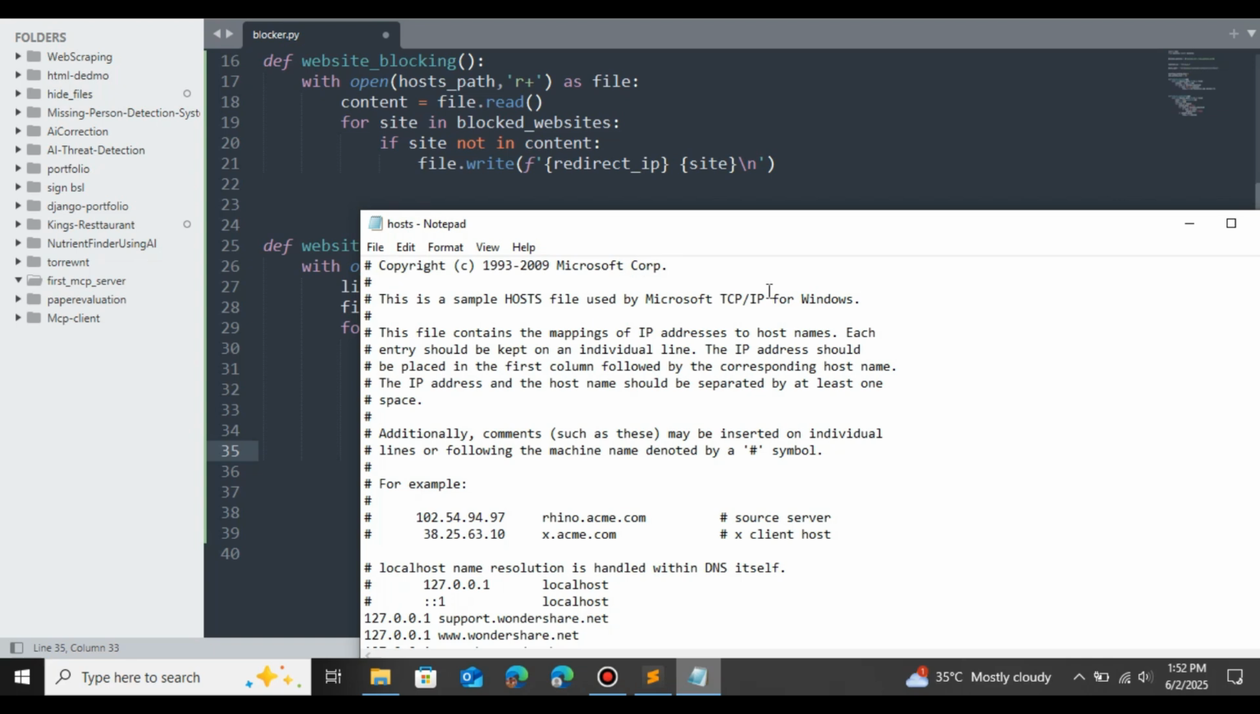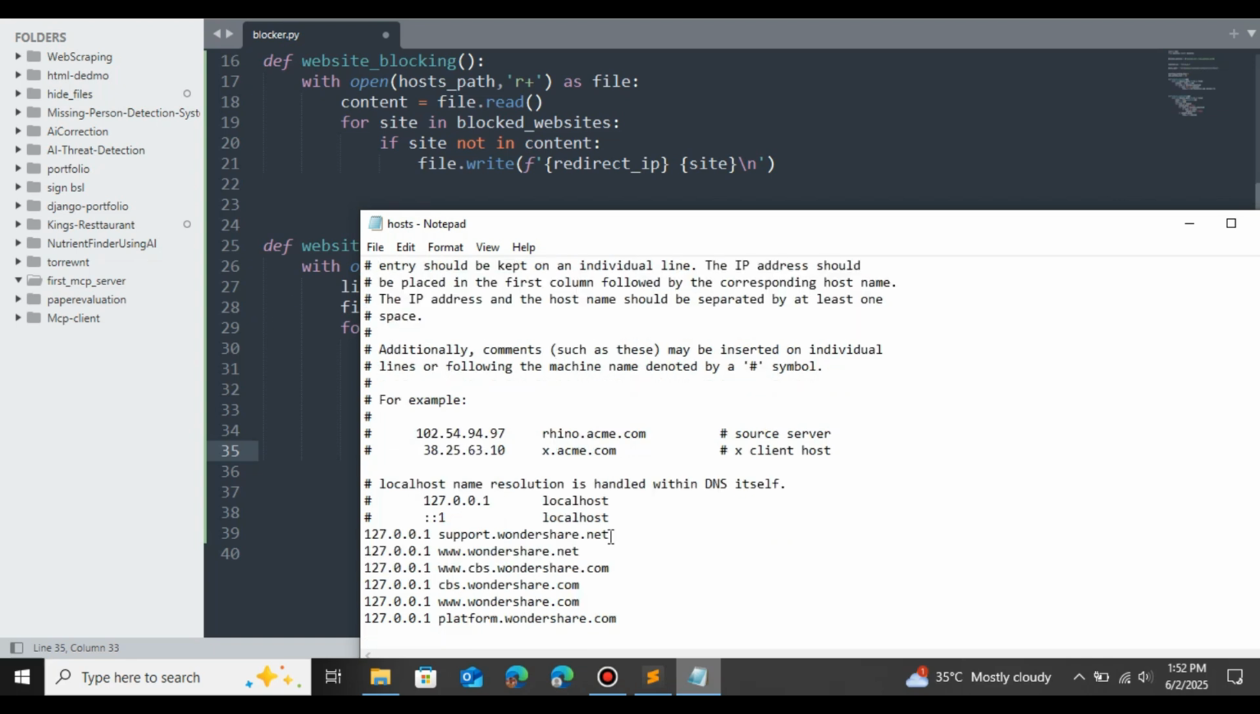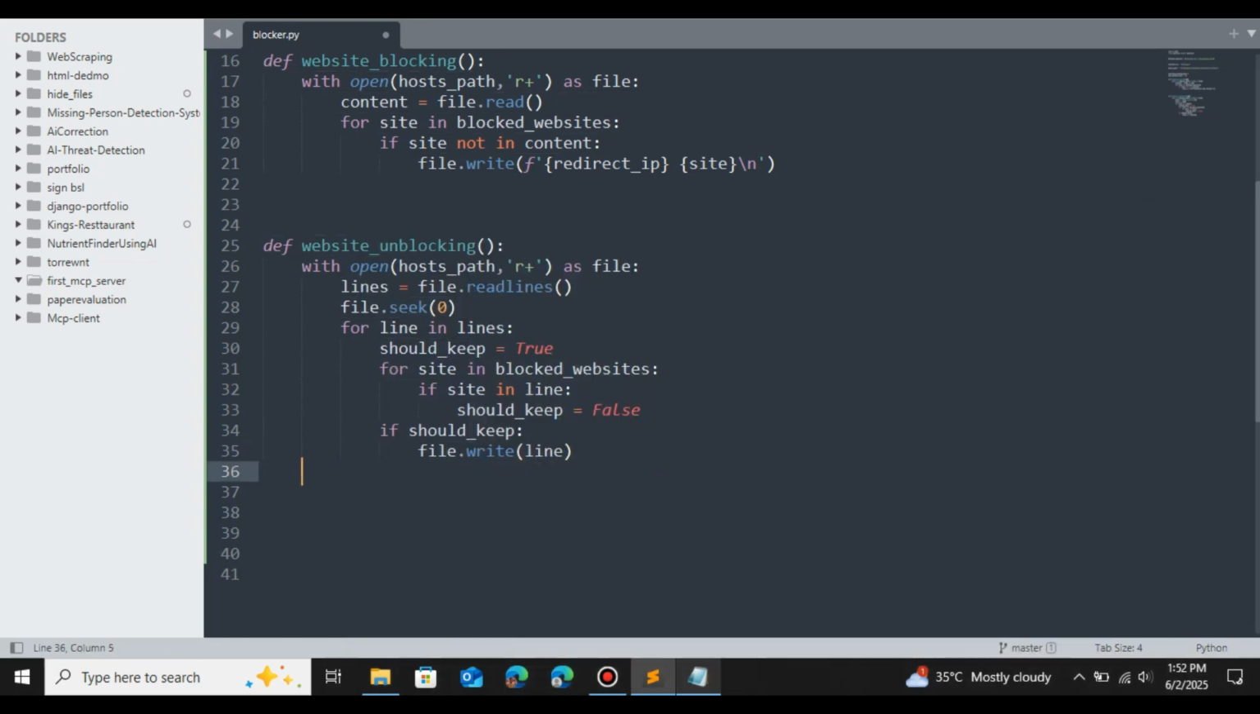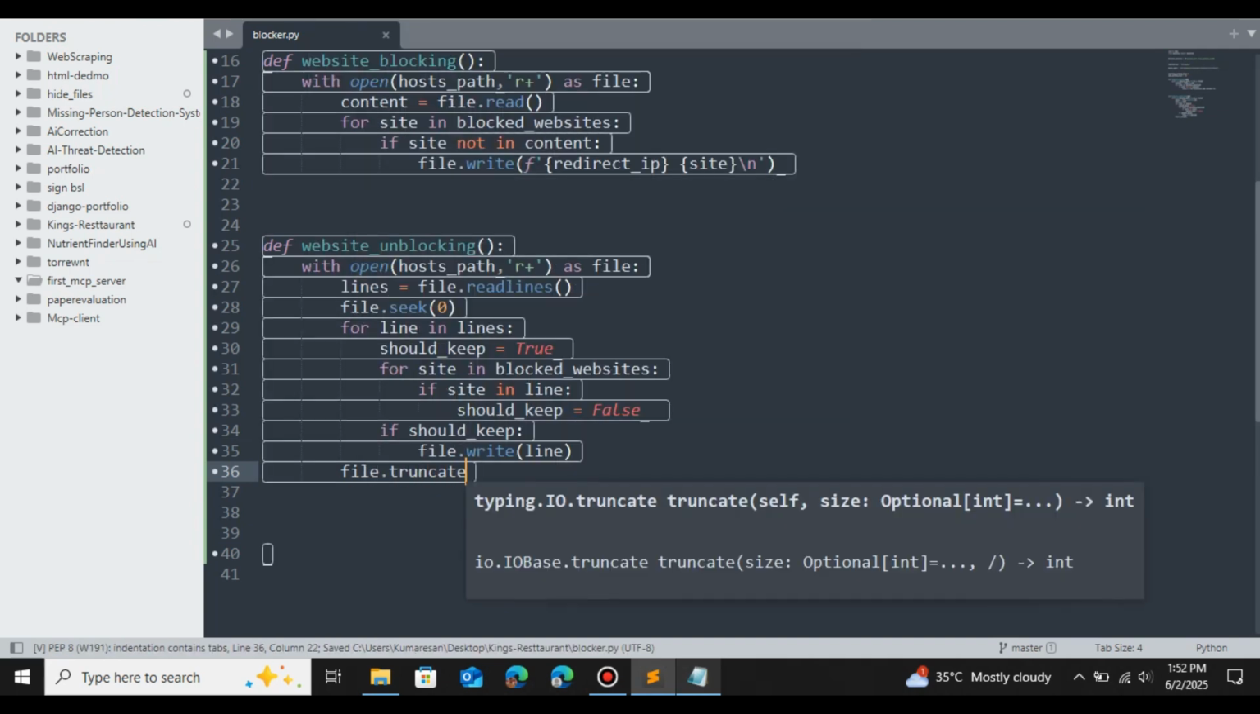Let me explain this with an example. Consider when reaching this line, we're gonna check if the website is linked to the blocked website. If it is not, then we're gonna write it. If it is present, then we're gonna ignore it. That is what we are doing here. Finally, we're gonna truncate it. That is file dot truncate. This is the procedure to remove it. So file dot truncate. So that's it. This is the procedure for website unblock.